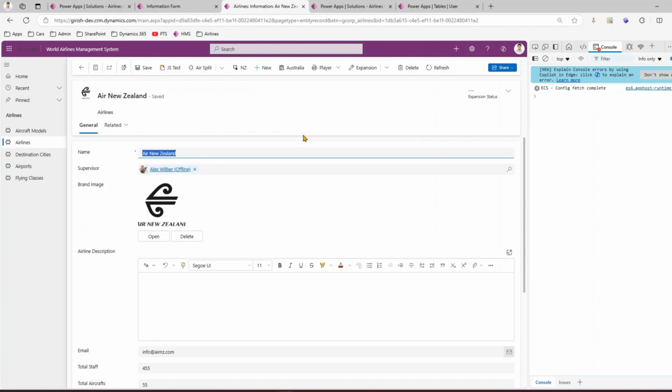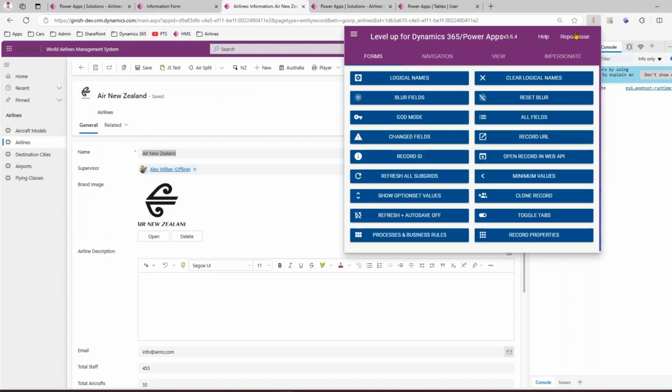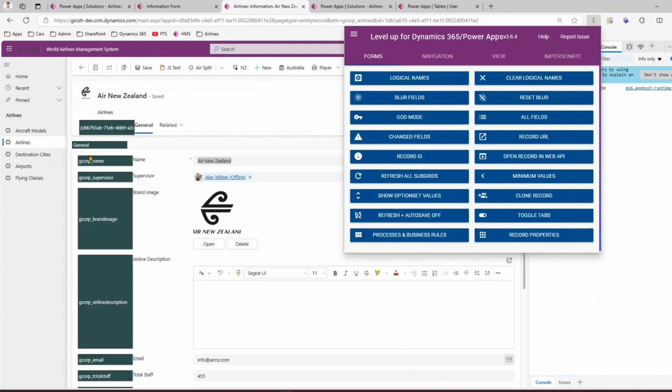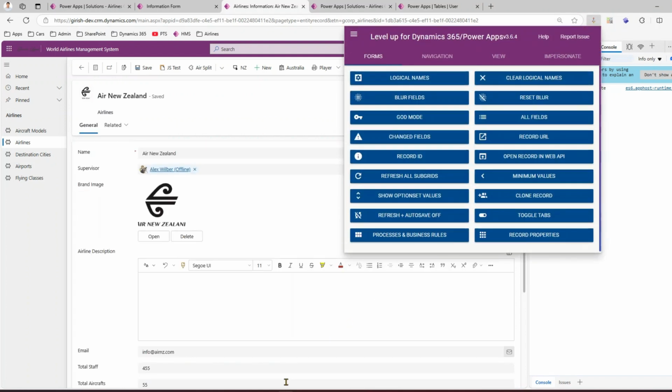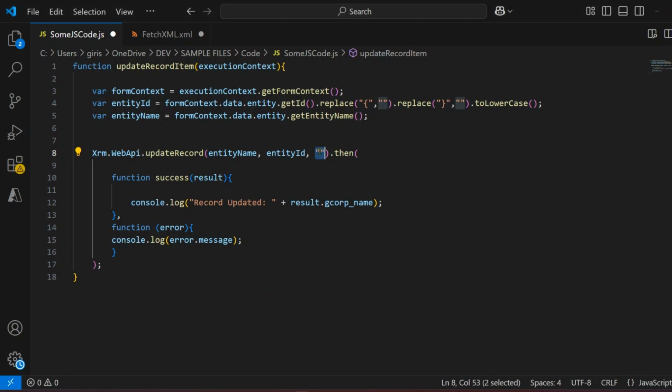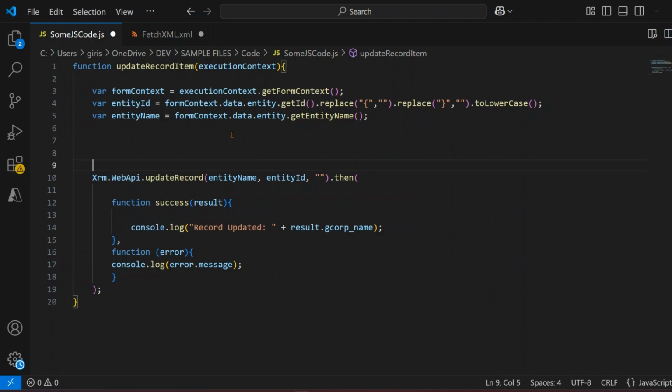Now, in order to get this column name, I will make use of the Level Up tool, go to logical names, and here you will see the column name is gcop_name. So I'll just copy this name from the logical names, go to the code, and paste that value. Okay, the value of that column, gcop_name.